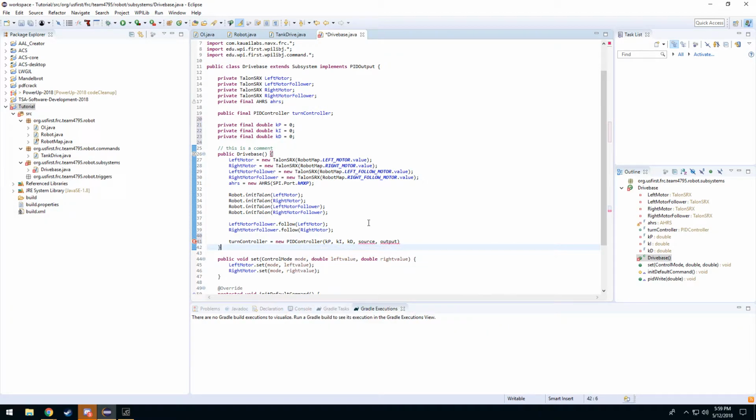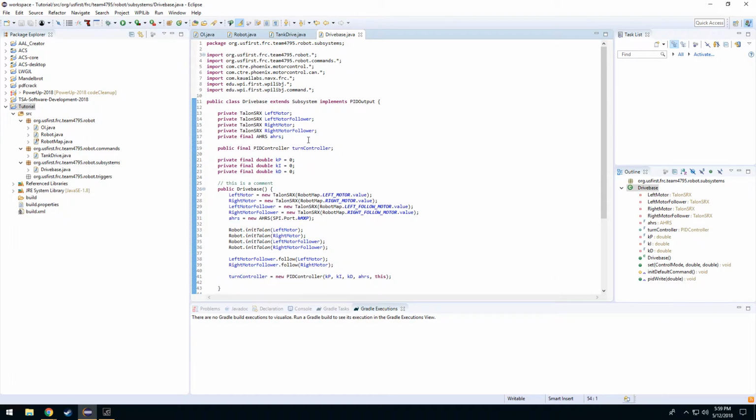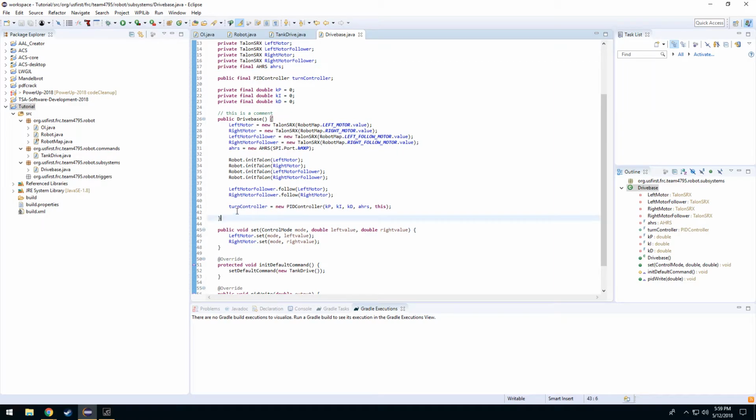Okay, so we're going to need a PID source, so that's our sensor. And thankfully, AHRS already implements PID source, so we can just do that. And boom, now you're giving it. Your output is going to be the drive base, so you can just type in this. So there you go. Now your PID controller is set up. And let me close this out so it doesn't bother us anymore. So you have your turn controller, you have your output, and you have your sensor for input.